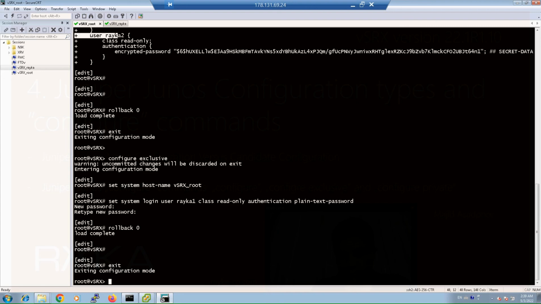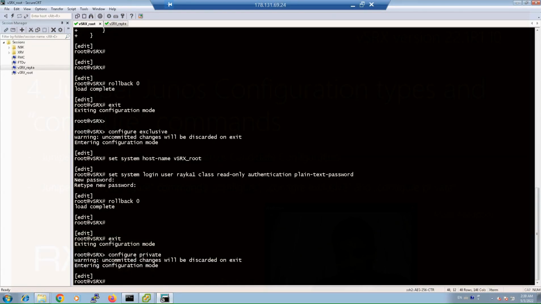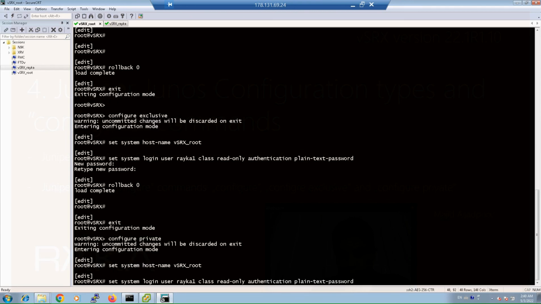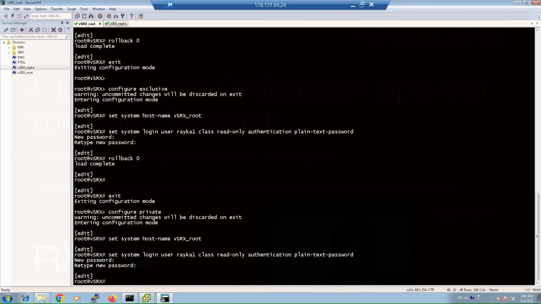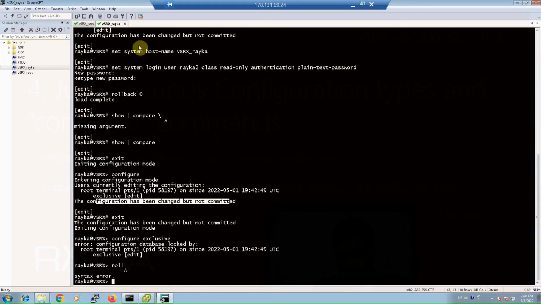Now let's check configure private command behavior. The user root, I enter configure private command, then I configure again the same configuration, set hostname to virtual-SRX root, and create a user Rika1 as a read-only user. Then I will enter the configuration mode with user Rika, configure private.